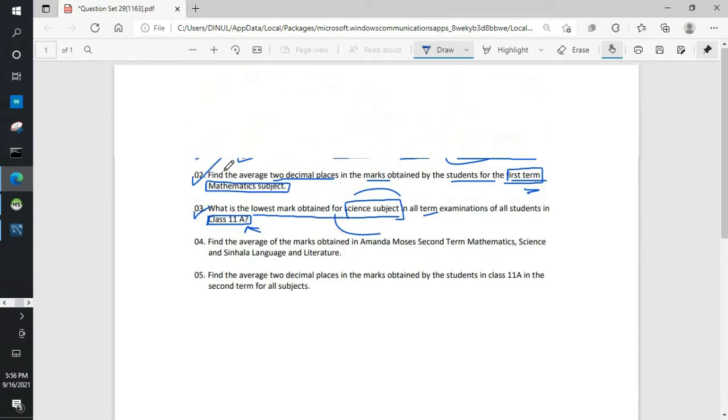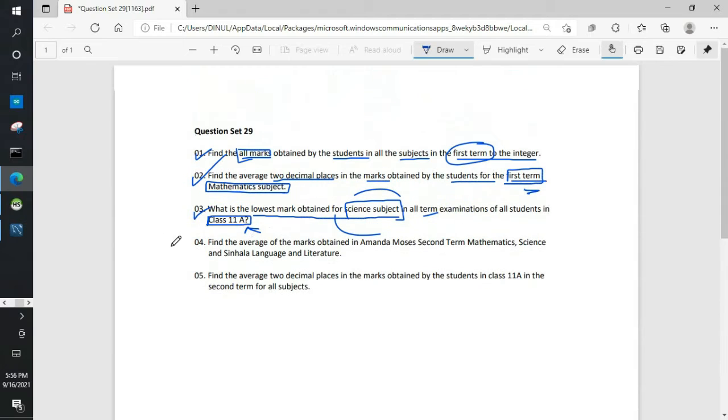Okay, moving on to the fourth one. The fourth question they are asking, let's see. So find the average of the marks obtained by Amanda Moses for the second term, mathematics subject, mathematics, science and Sinhala language and literature subject. That means all three subjects.